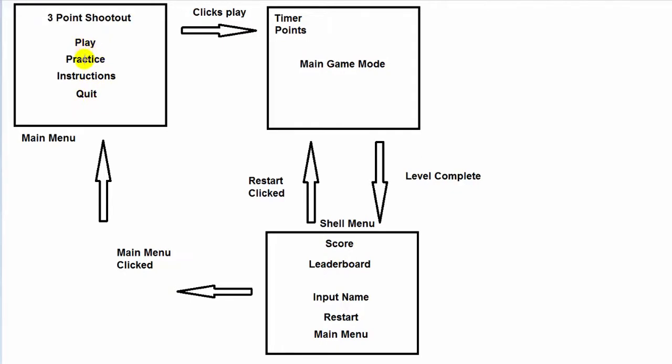Whether you click play or practice, I forgot to put that in there, it will go to the main game mode, where if they click play, it'll actually have a timer, so it'll have a countdown, and the player will have to make three-point baskets on a basketball court. If it's a practice, the main game mode will not have a timer. The player can just go through and shoot as many shots as they'd like. And then they can bring up a shell menu.